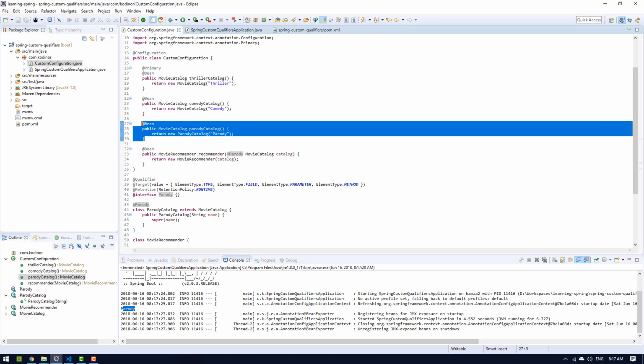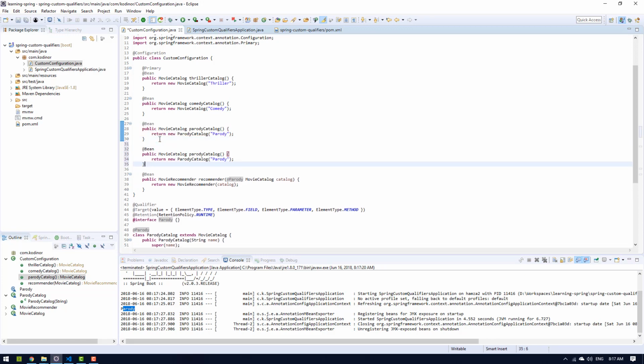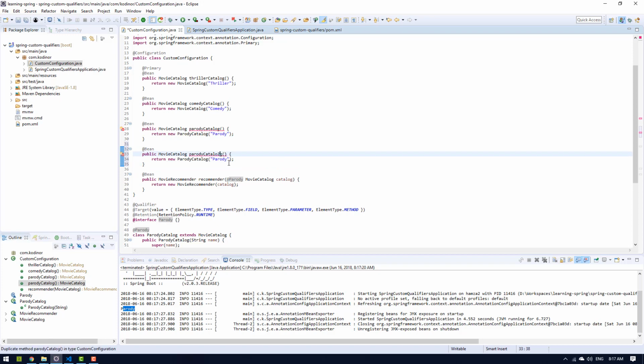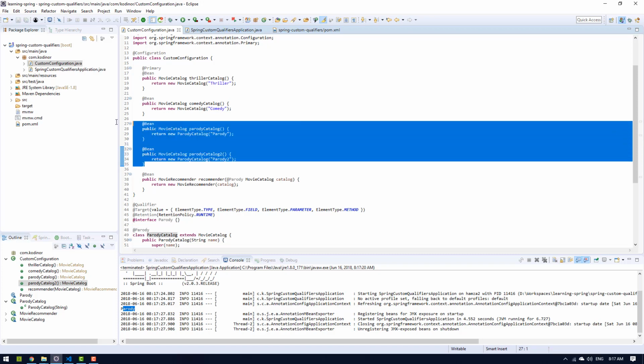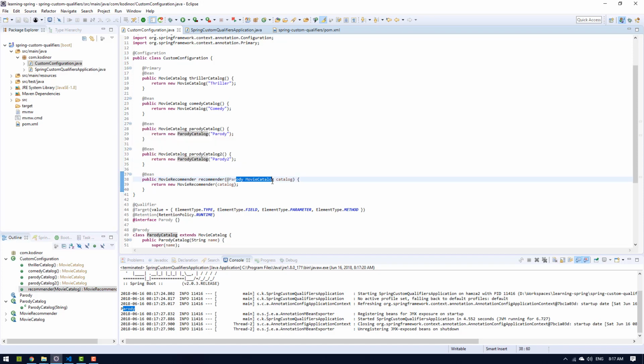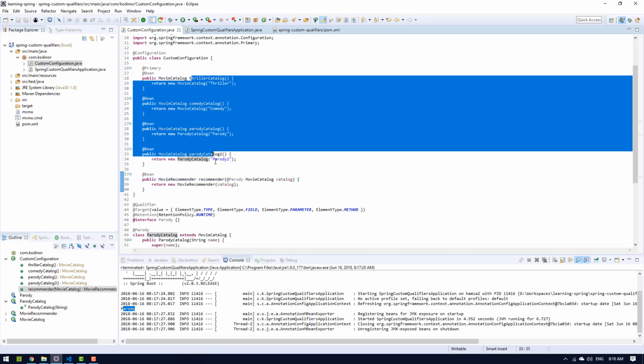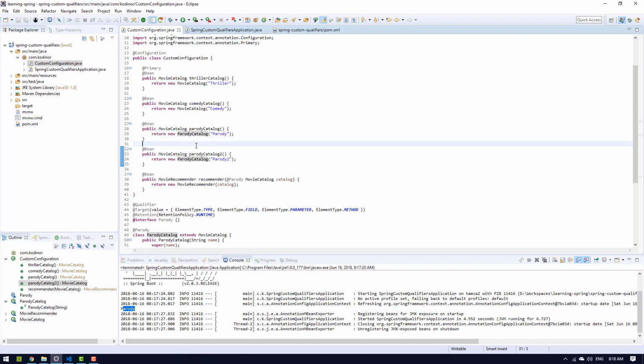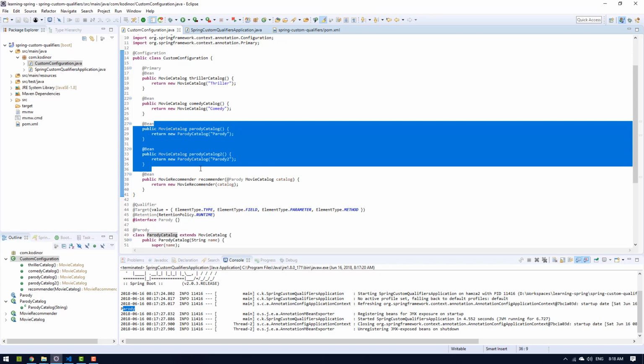So what happens if I have another parody bean defined here? Let's call it catalog 2 and parody 2. Here again we end up with the same problem as before. We have two candidates eligible for injection here. But we still reduced the number of candidates, because before we would have all these 4 beans as candidates, but with this annotation we reduce the amount to only 2, which makes it interesting to use.